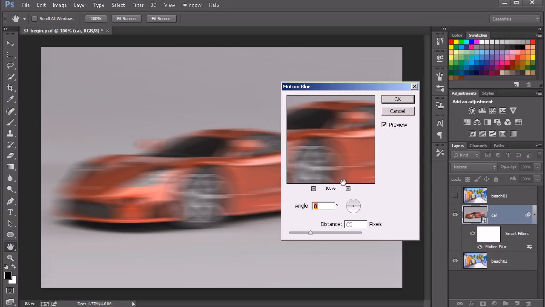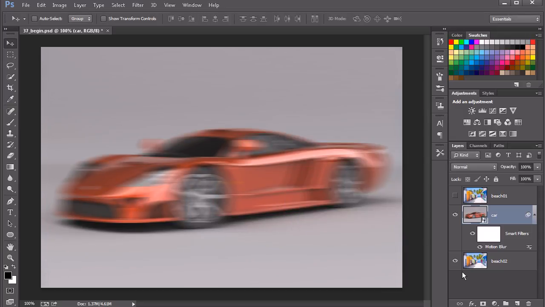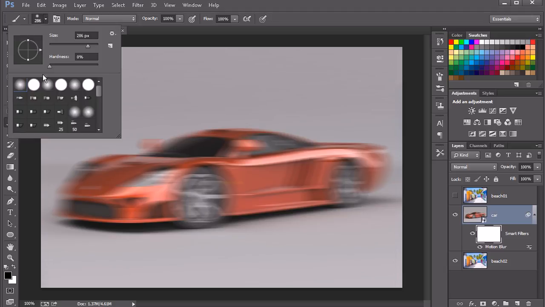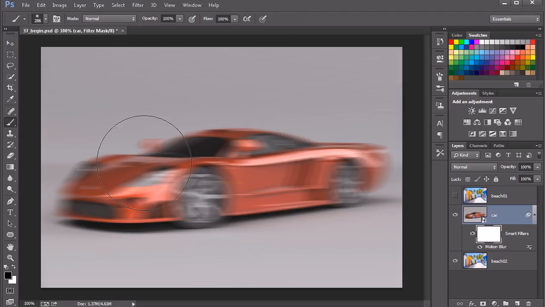This is where using a smart filter becomes very, very useful, because with this Beach 01 layer, if we wanted to make changes to that blur, we would have to undo back. In this case, we can come in and tone that blur down to maybe around 50 pixels, hit OK, and it's updated just like so. Now I'm going to grab my brush tool, grab a soft round brush, a pretty large one here, and paint black into our mask.